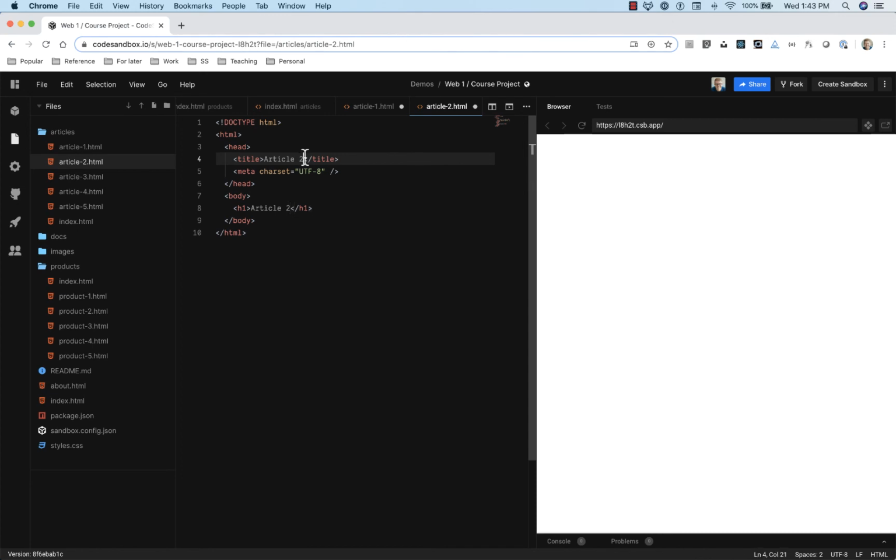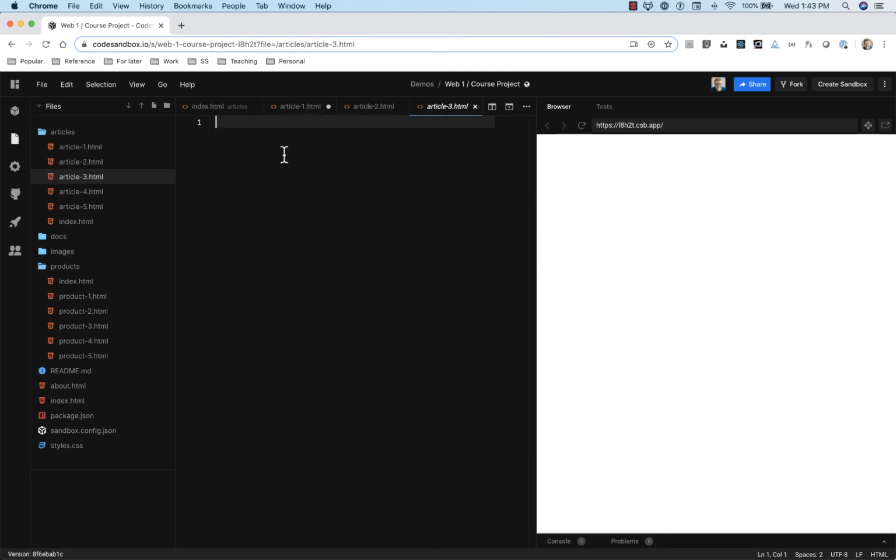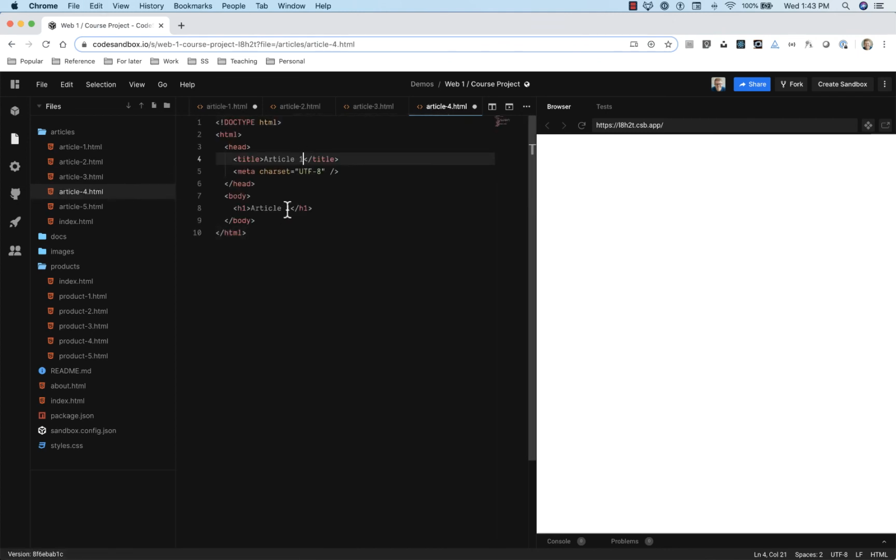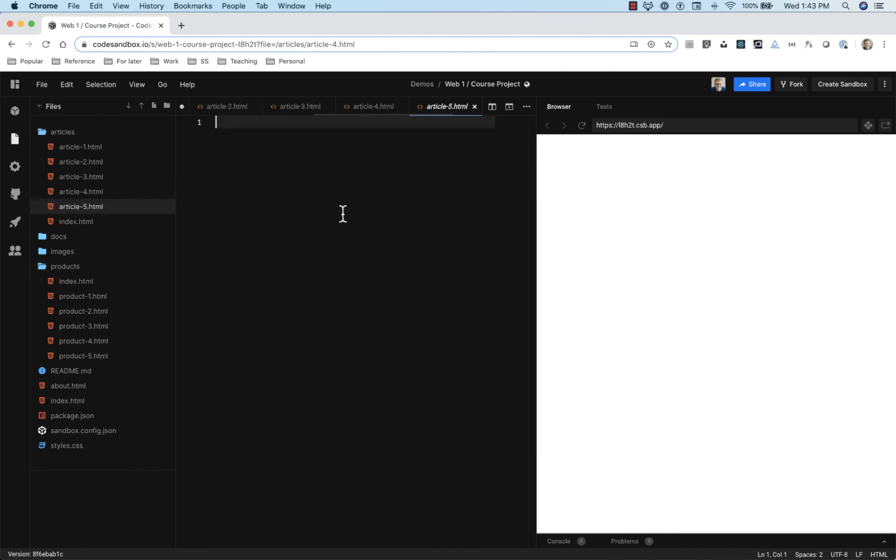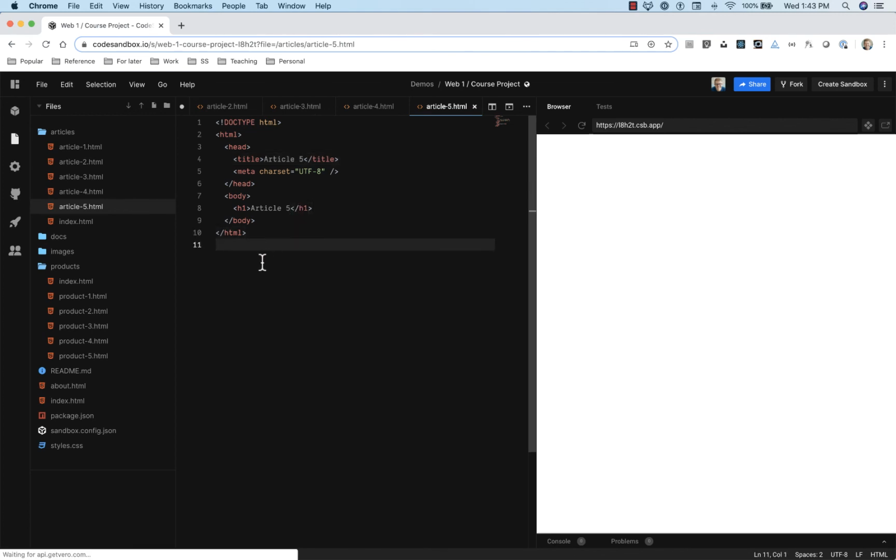All I did was click and then hold the Option key on a Mac. It's probably an Alt key on a PC, and make the second click, and then I can do the edits in those two places. So we'll paste that in again, and continue to make these changes all the way through Article 5. Okay, do something similar for the product pages, except we'll just be changing them to product 1 through 5.